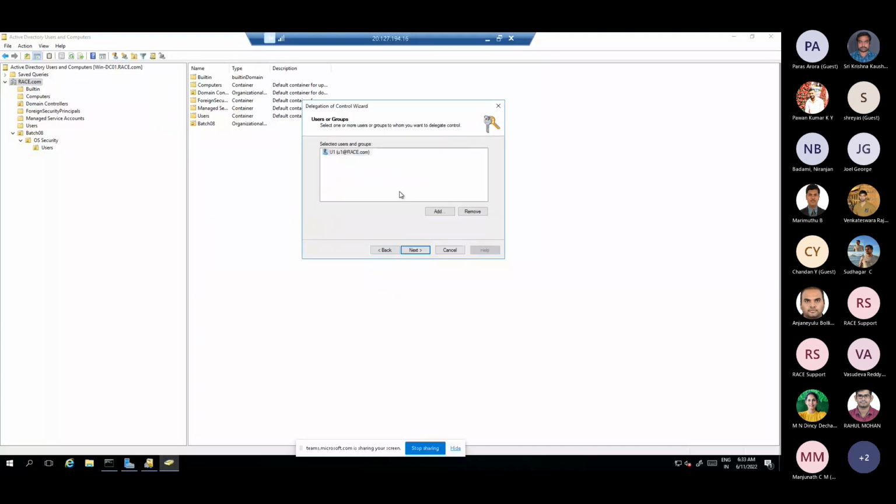So I want to delegate the control of managing this domain to U1. I can select different tasks that I want to provide, or I can have a custom task to delegate. So let's say I want to give create, delete, and manage user accounts. My U1 would be an administrator or a help desk person to whom the tickets would be routed for user creation, deletion, or changing of a password. So those activities will be done by U1, and that's it.